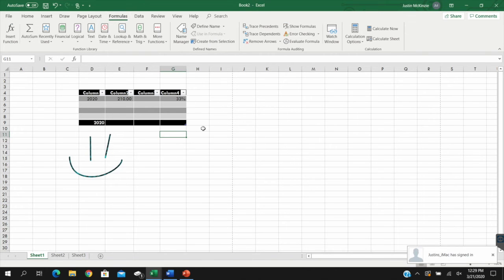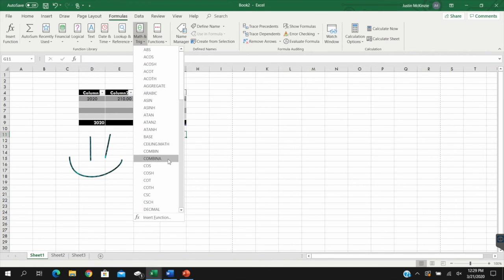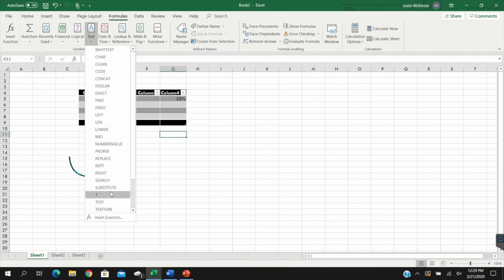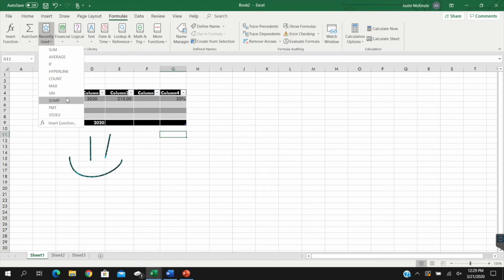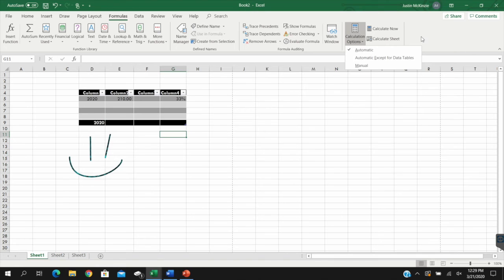Under formulas, if you are familiar with Excel, you will know already that Excel is full of formulas, whether it's summing, average, or a lot more complicated ones. There's a lot of different functions within this function library that you can go through, and it just all depends on what your workbook is all about. You have defined names, formula auditing, so you can check for errors and evaluations. You can do different calculations within the calculation options over here.